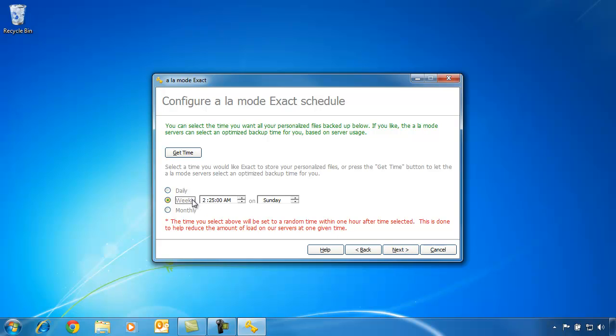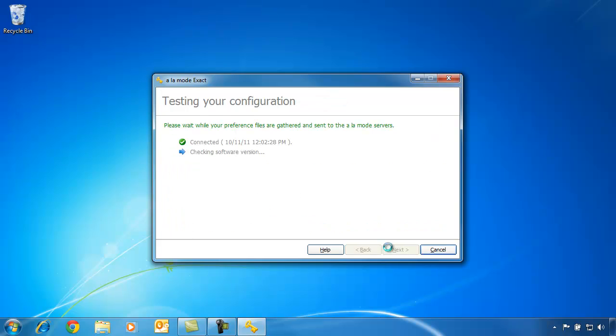The most commonly used setting for Exact is weekly. Like the Vault, just make sure that your computer is on during that time. Click Next and Exact will test itself. Click Finish and Exact is now set to back up your settings at the next scheduled time.